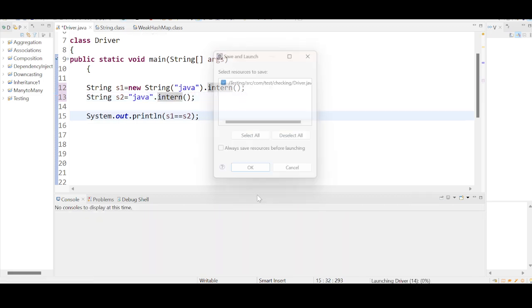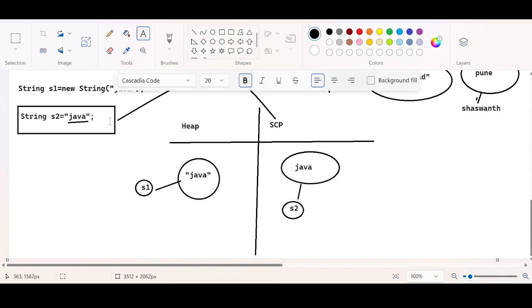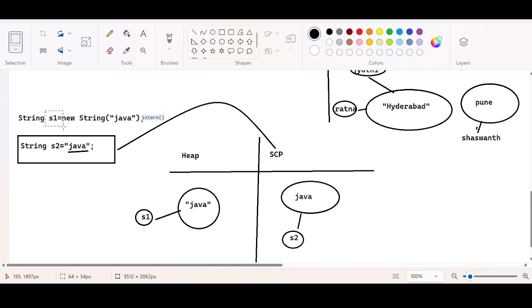Okay, if I run this code again, the output is becoming true. Why is it becoming true? That understanding is required for the intern method. What will happen behind the scenes? The moment you use the intern method, focus here, you are applying the intern method over here, isn't it? The reference variable will come into the picture.